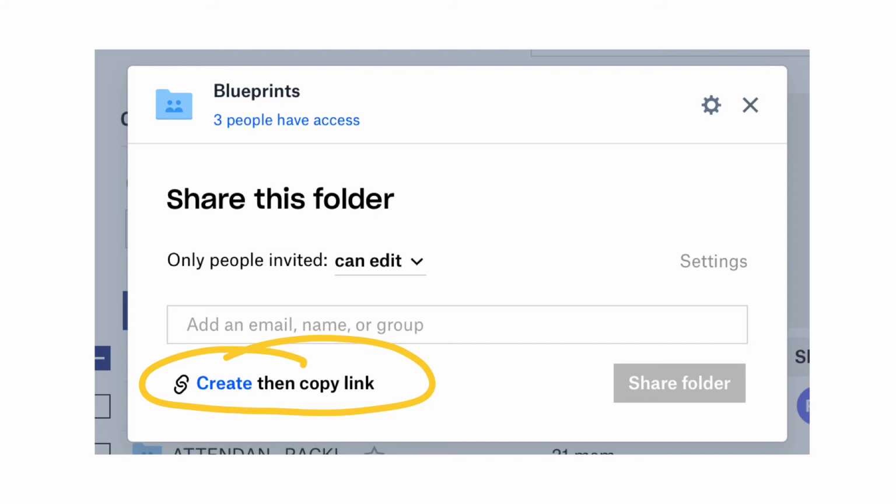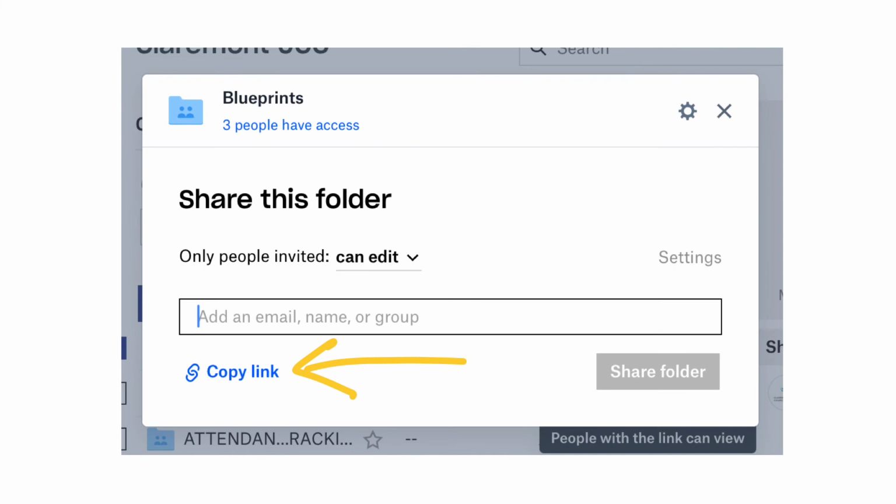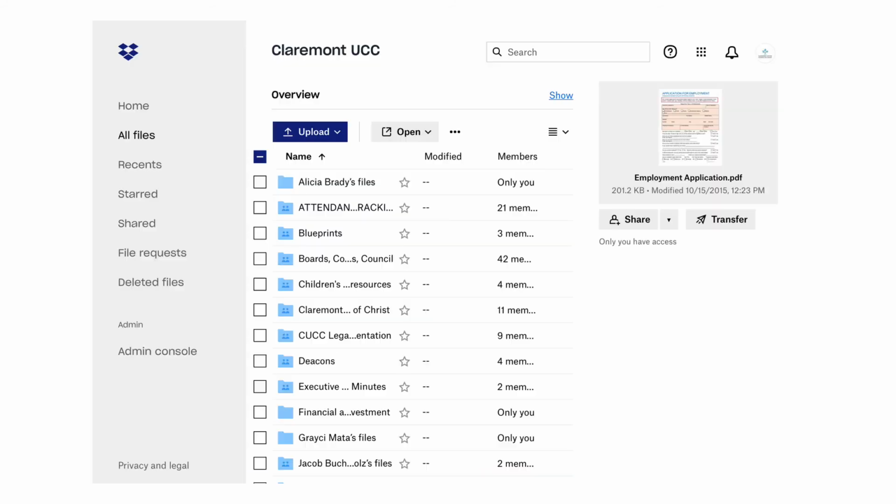By clicking this, Dropbox will create a unique link that a user can click on, and it will directly take them to that document. Once Dropbox is done creating the link for you, this will appear. All you have to do is click Copy Link, and then you can paste it into a document, an email, whatever you need to paste the link into.